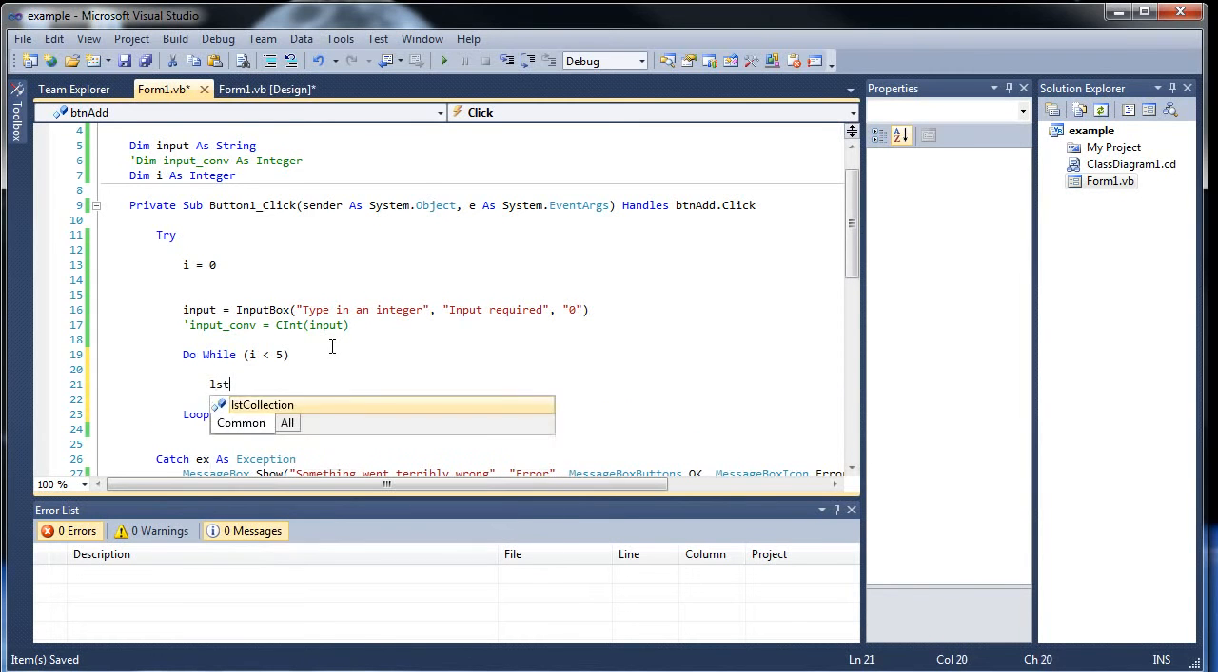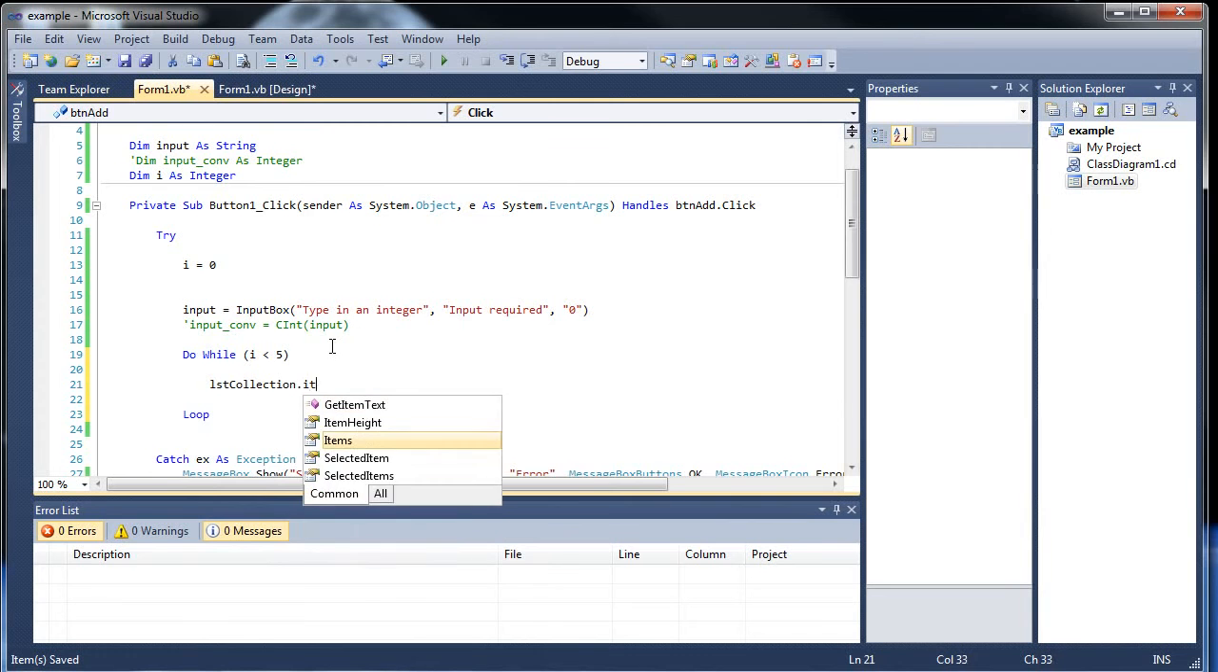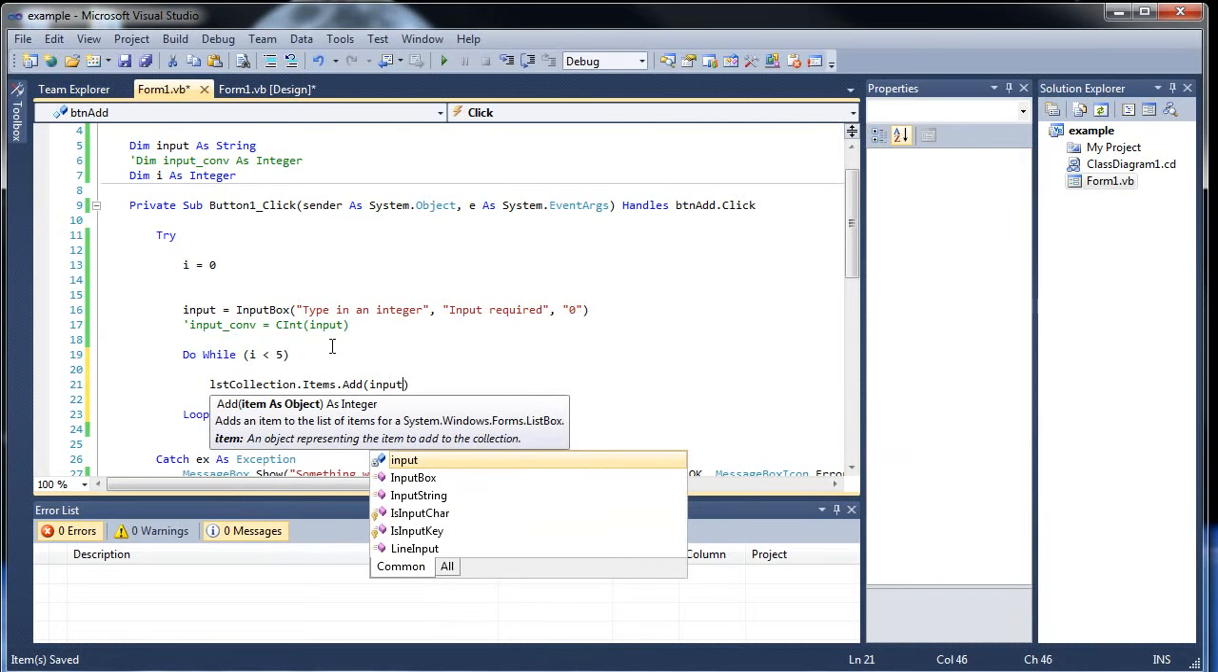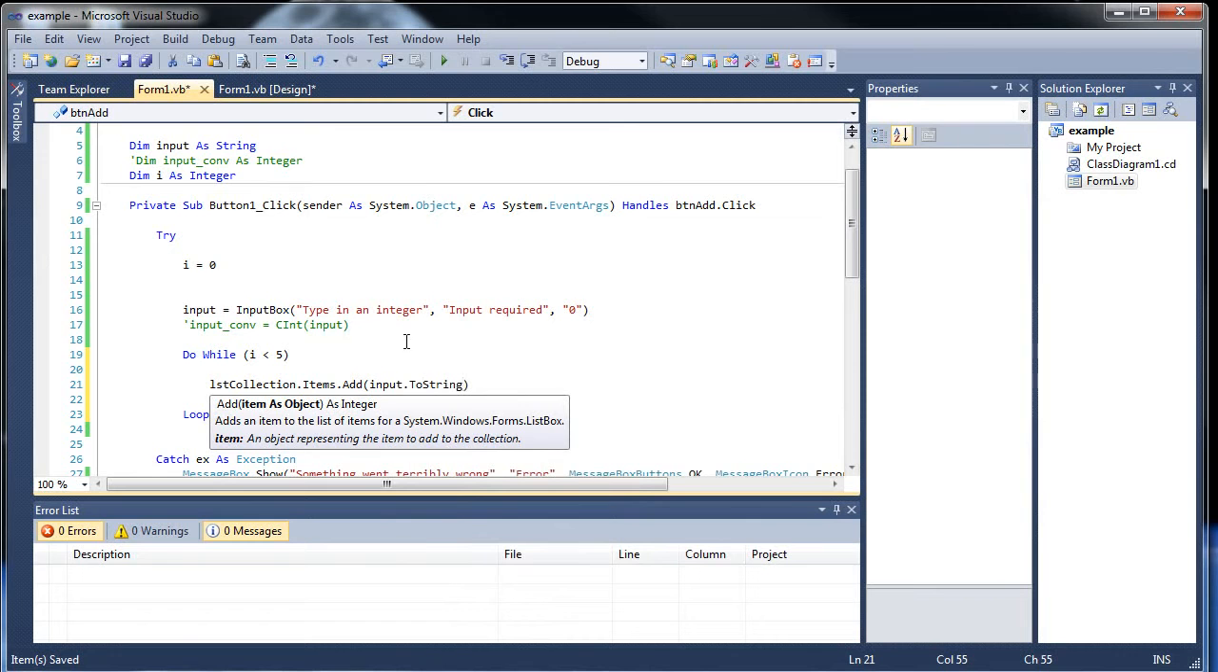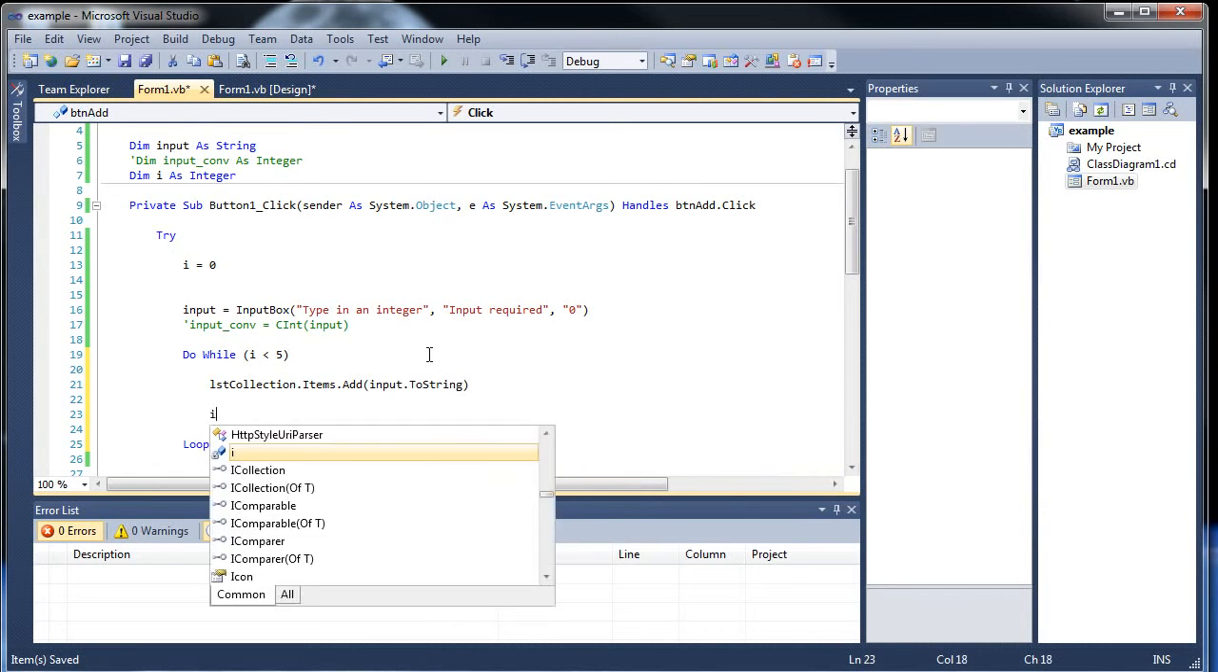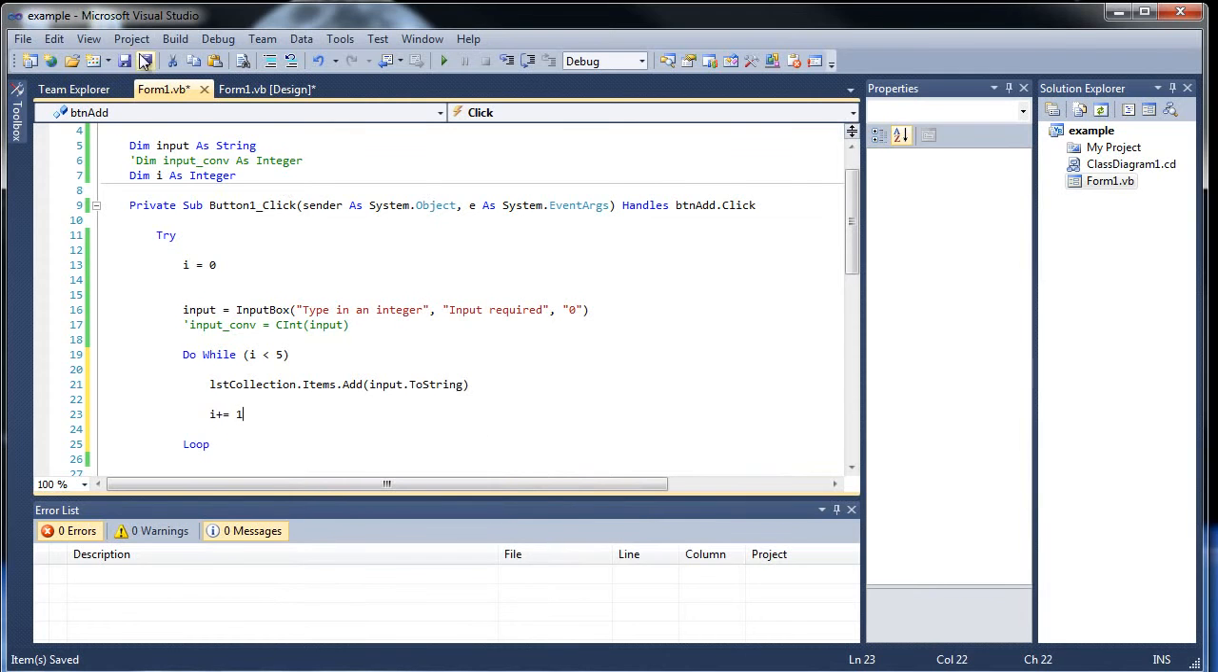And I'll throw in list collection dot items dot add. And then inside I'll throw in input, which should be a string, dot toString. There we go, just to make sure. And we will have to increment the i plus equals by 1. So I'll click save, and oh, did I mistype it? Oh well.